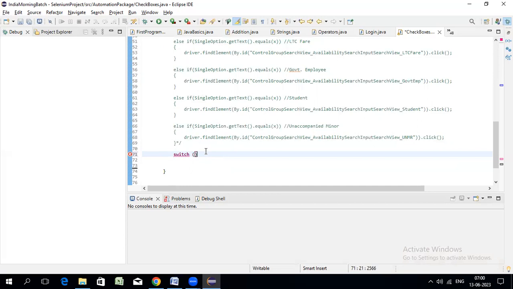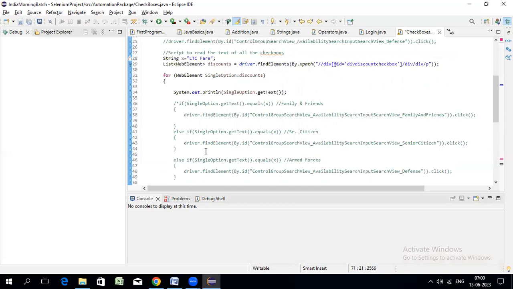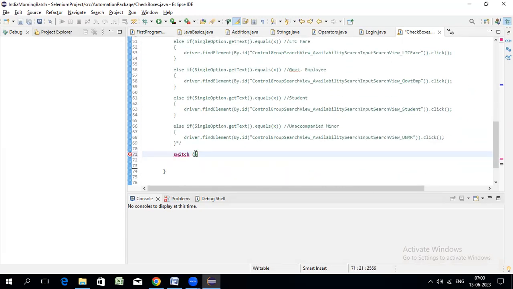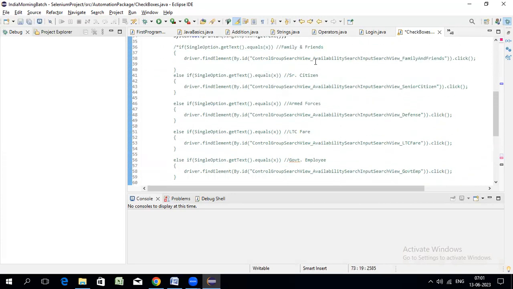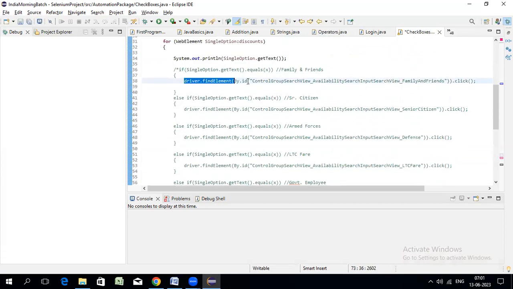In switch, we give the variable name. Which variable name? X. So I will write switch X, then curly brackets, then case. In case it is family and friends, go and do the action. What is the action? Go and select this.